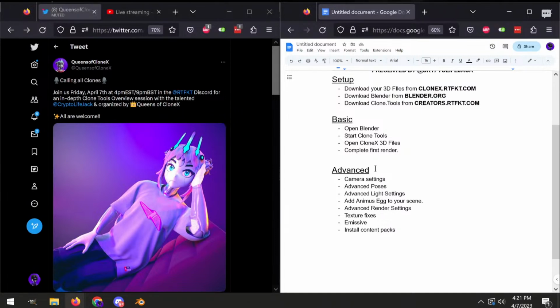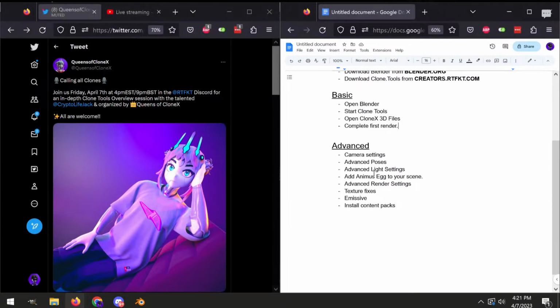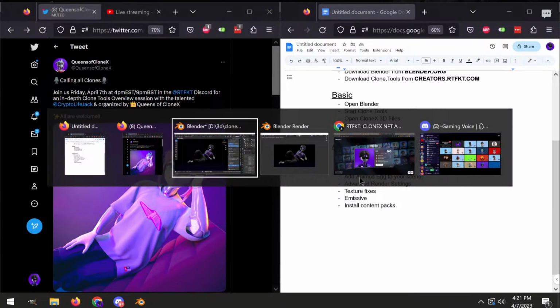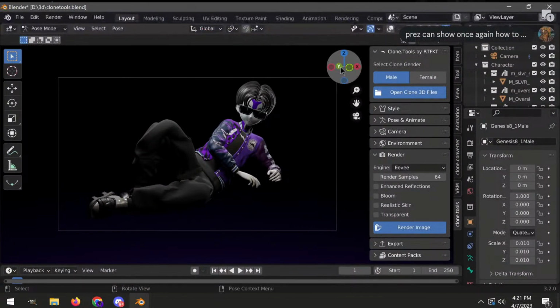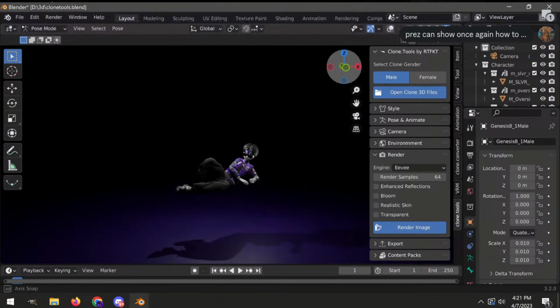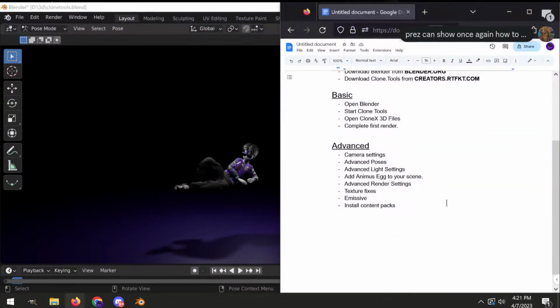All relatively simple. As you can see, Clone.Tools really is great for taking your 3D files and making them this pliable model in front of you to toy with. But guys, we're now going to proceed to the second pass.